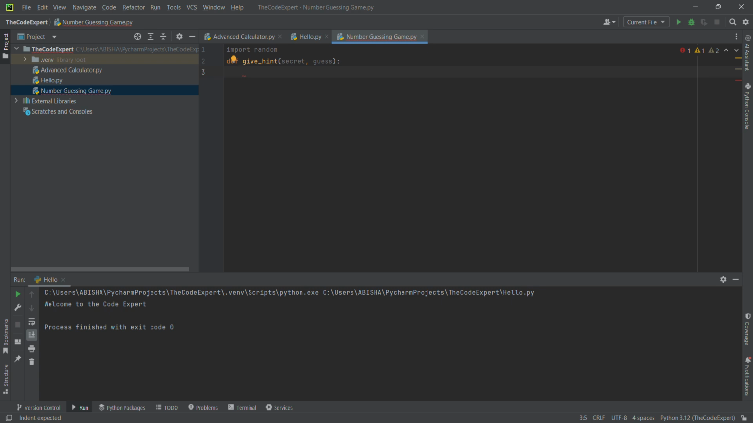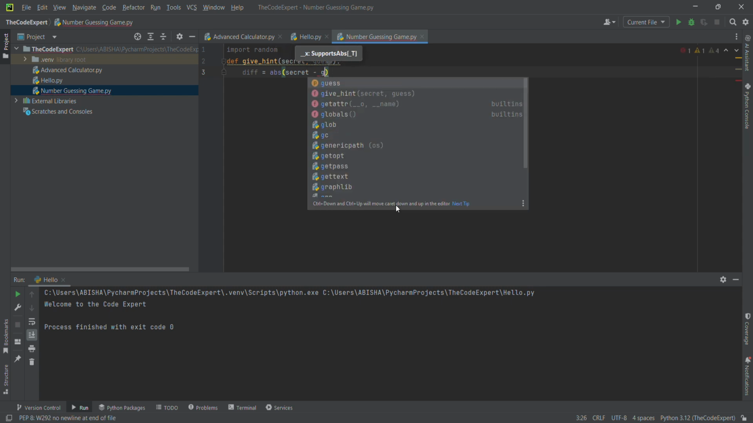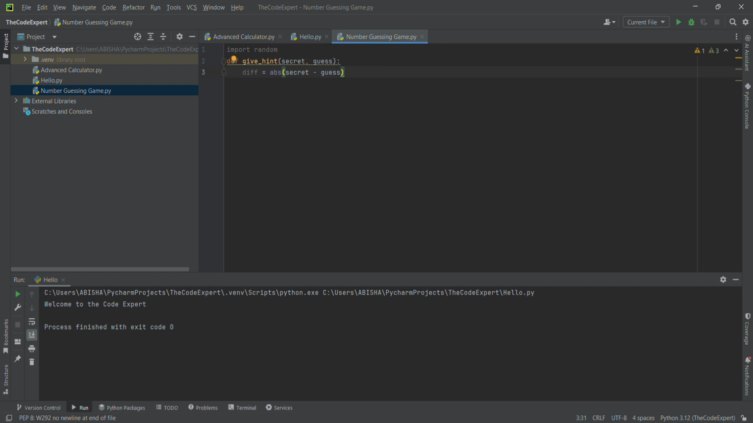And now we are going to find the difference between the two numbers. So diff is equal to abs of secret minus guess. So secret minus guess will be calculated, and only the number will be generated, and the plus or minus symbol will be removed. So if the secret is less and guess is higher, it will generate a negative number. So in the output, when we use the absolute function, the number becomes positive.